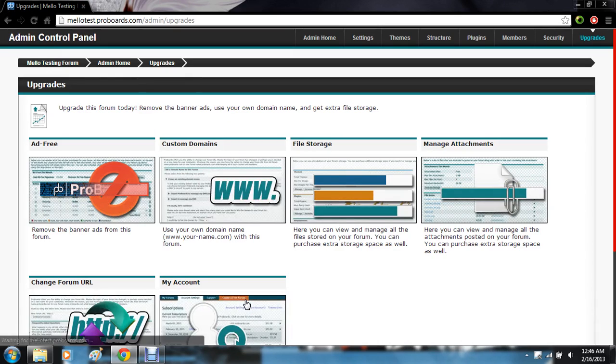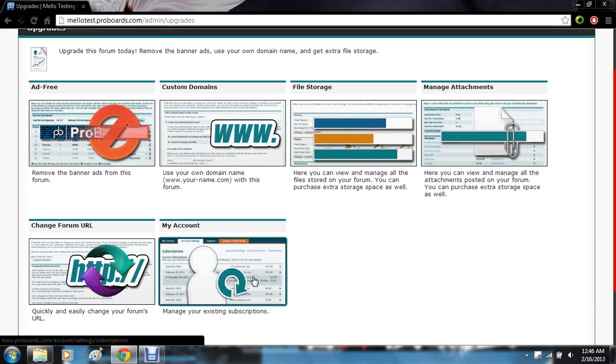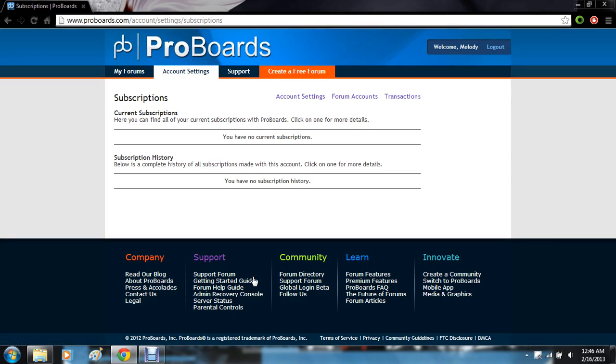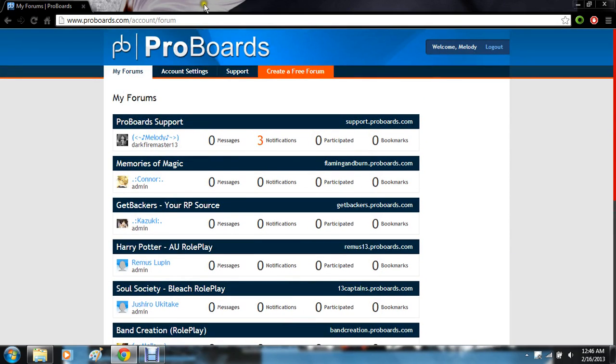Upgrades to your account. You can pay for certain features: ad-free, custom domains, file storage, manage attachments, change your forum URL, and your account, your existing subscriptions. This is the one. Account settings. I have no subscriptions or history, but you can click on that and go to your forums and you can see a list of all the forums you're a part of. And 3 notifications and support. That's interesting.